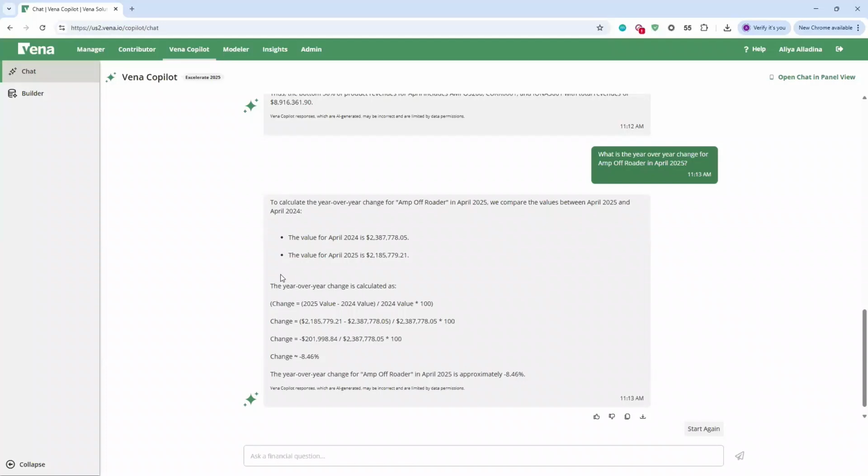We can now see the prior year revenue, the current year revenue, the total difference, and we can see that as the year-over-year change as a percentage. So we had a significant drop in this AMP off-roader sales, this particular e-bike. So what we should do now is build a report to get more details on that breakdown.